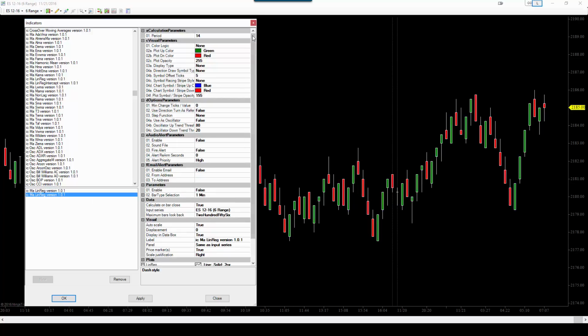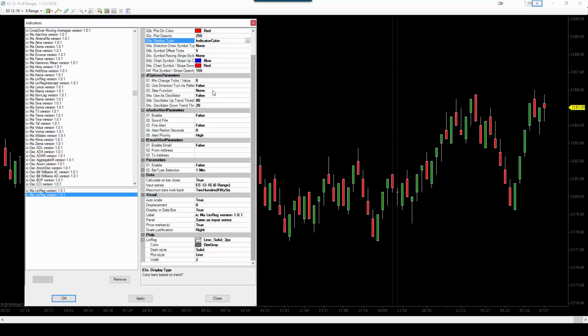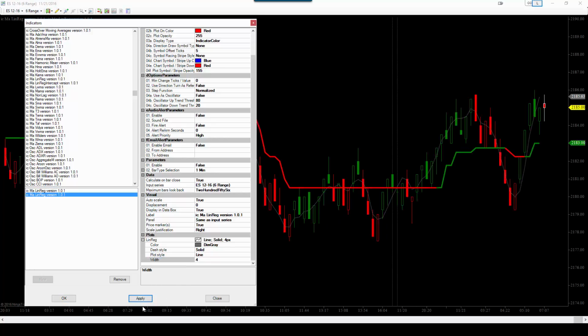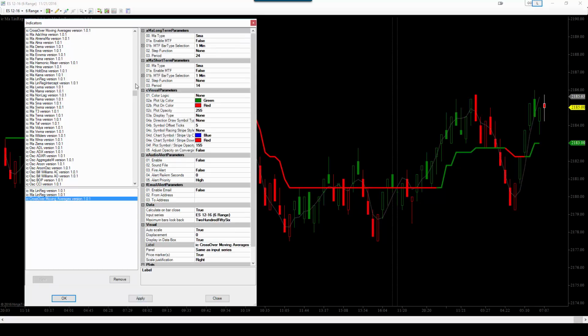The second linear regression, we want to change to a period of 8. We want to change the color logic to rising falling. Our display type, we want indicator color. And then we also want to change the step function normalized. And I'm going to change the width to 4. So let's see what that looks like. That looks pretty good, but let's add our crossover.